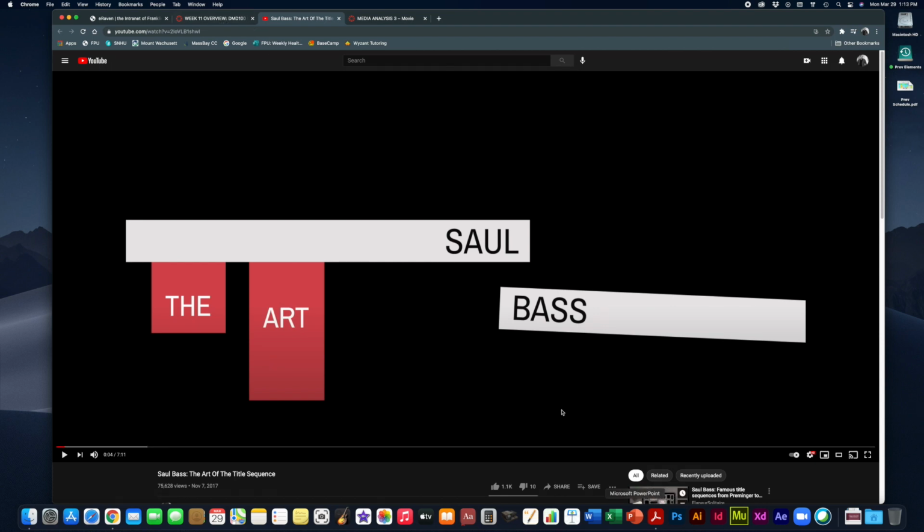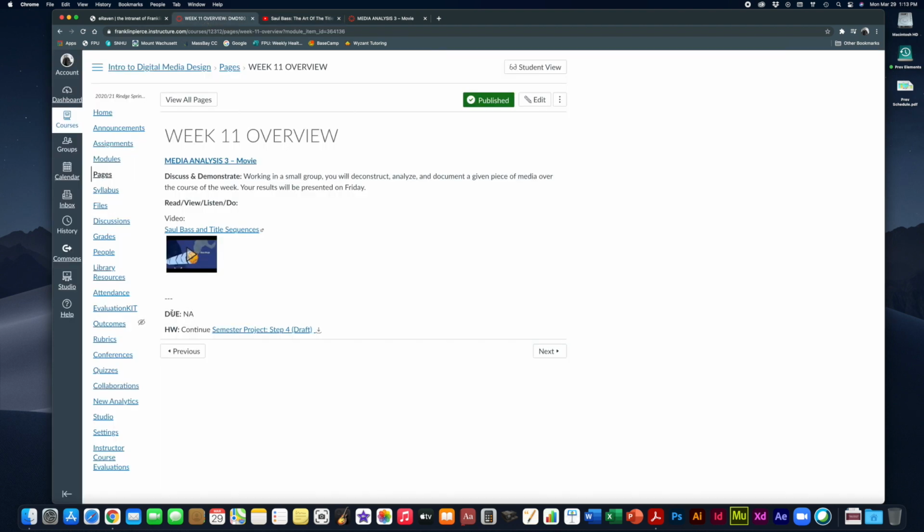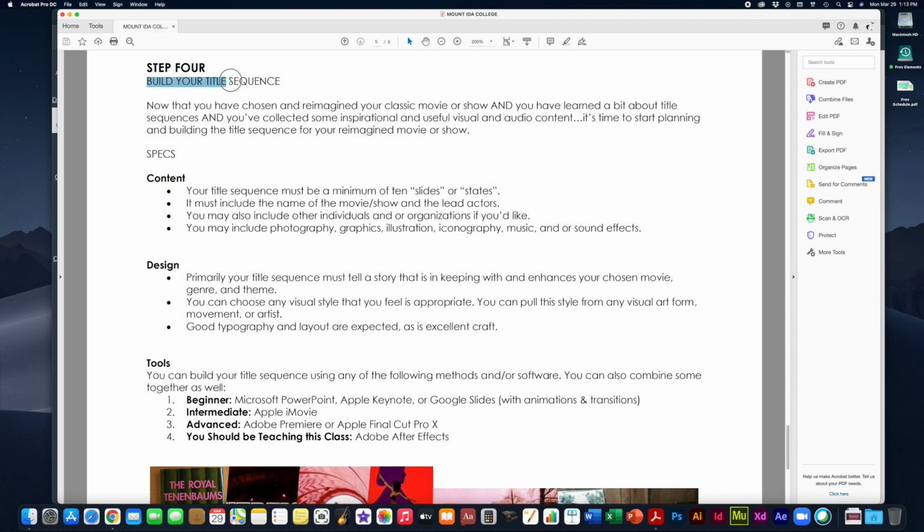Now, to that end, there is nothing due this week. We have nothing due at the end of the week other than your media analysis, of course. But no projects are due at the end of this week. So your homework is to keep working on your draft for step 4 of the semester project. Now, step 4, of course, is to actually build the title sequence itself. So now it's time to start building the thing.